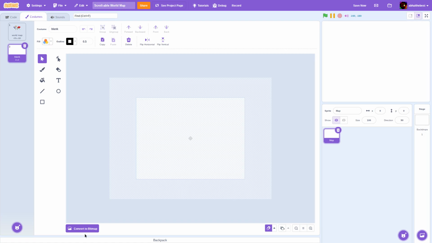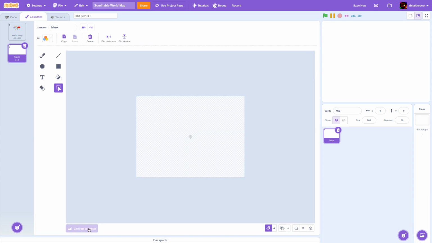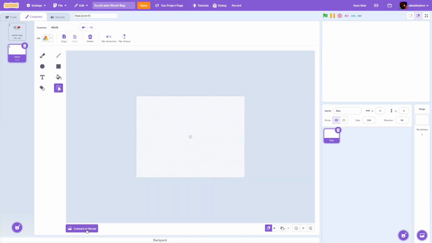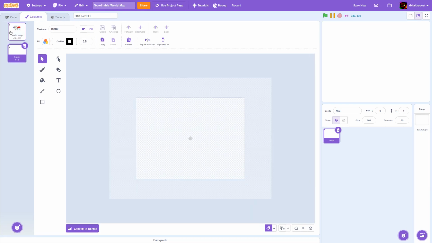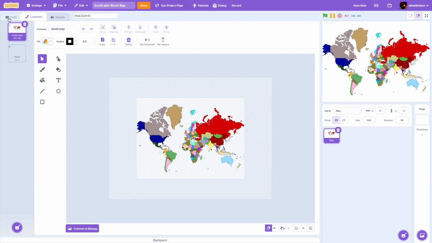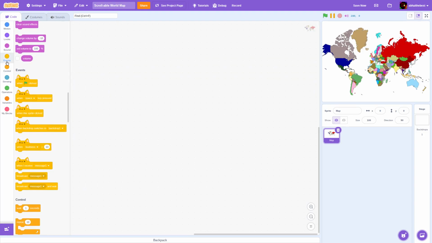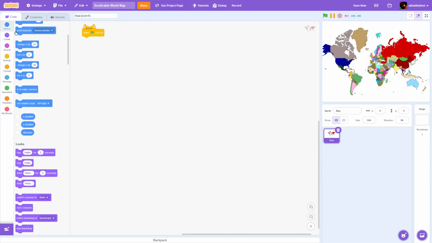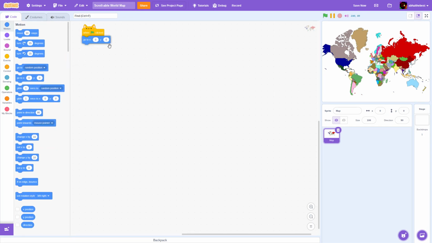very, very small, because we want it to be 0 by 0. Click convert to bitmap, convert to vector. I'm using this costume for a purpose, which I will show you later in the video. So when the green flag is clicked, we're going to go to x 0, y 0. I already wrote the coordinates over here.